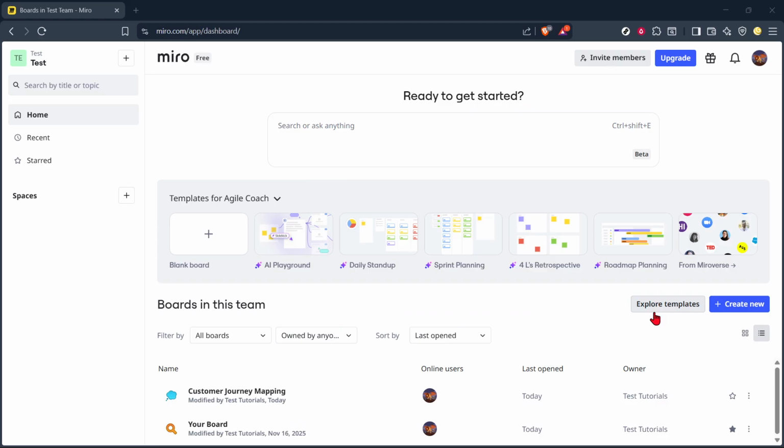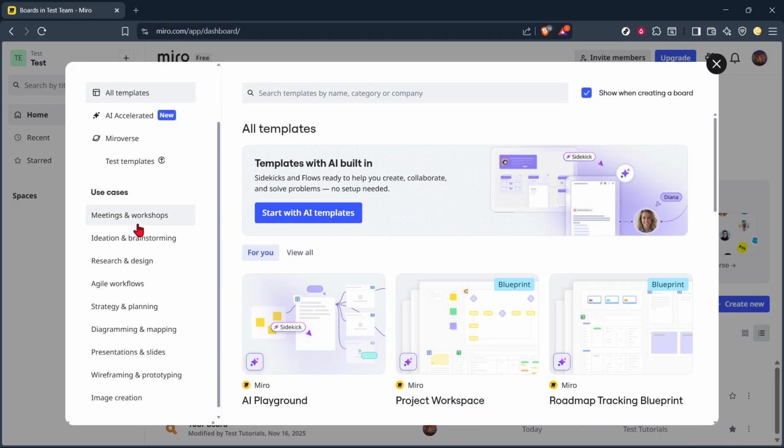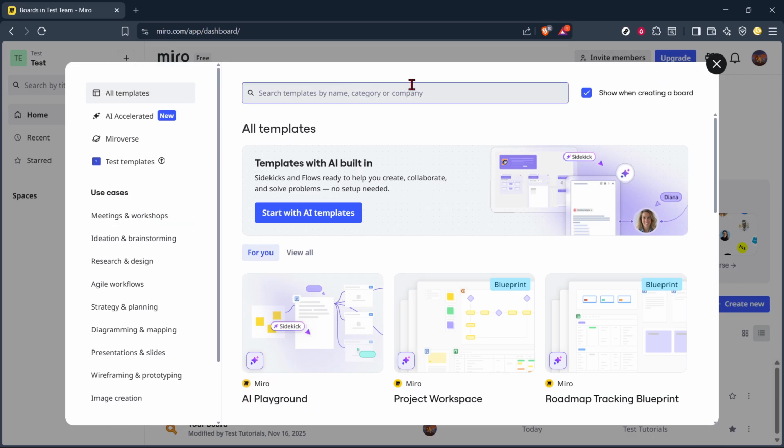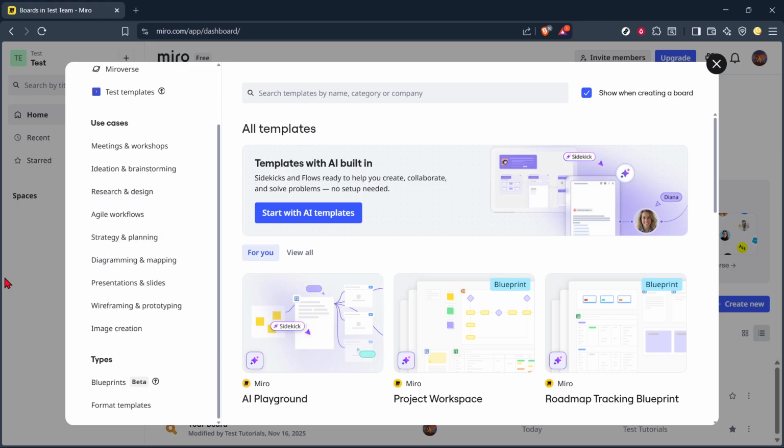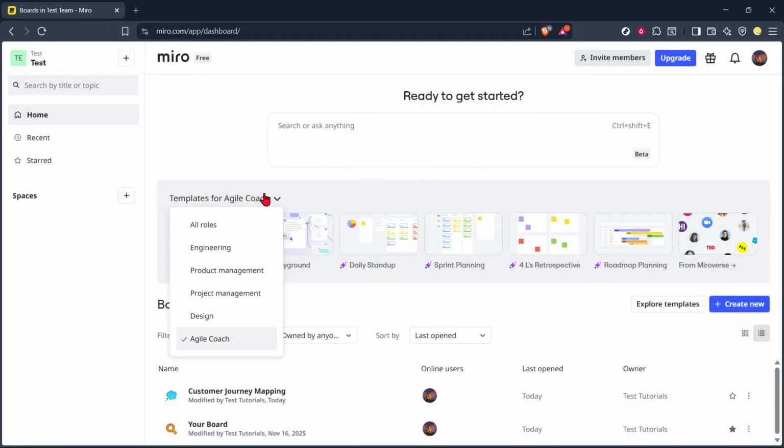Templates give you a head start with ready-made structures, so you're not starting from a blank canvas. If you see a filter for roles, switch it to all roles to broaden what's available. Explore the engineering category to find system diagrams and technical planning frameworks. Check product management for roadmaps, prioritization frameworks, and discovery canvases that help align teams around outcomes.